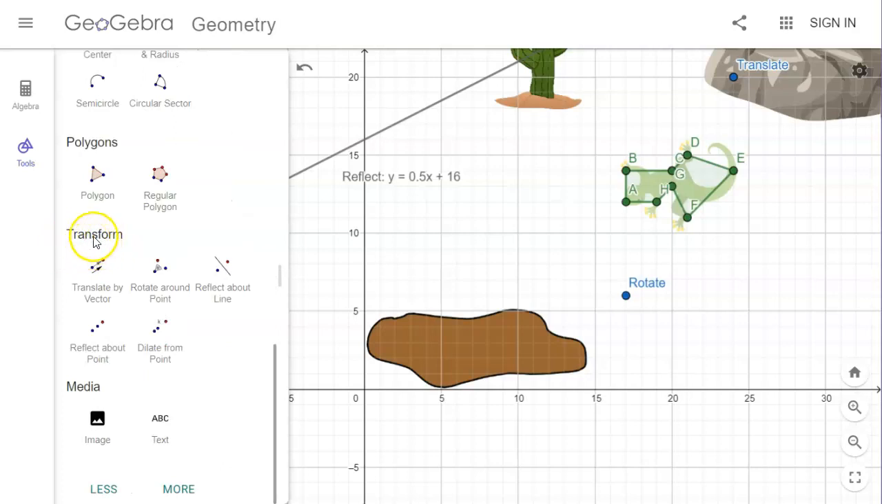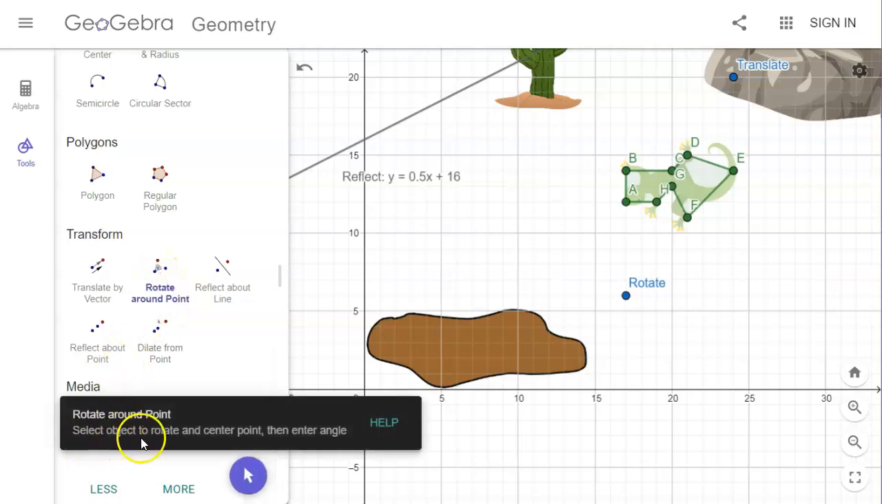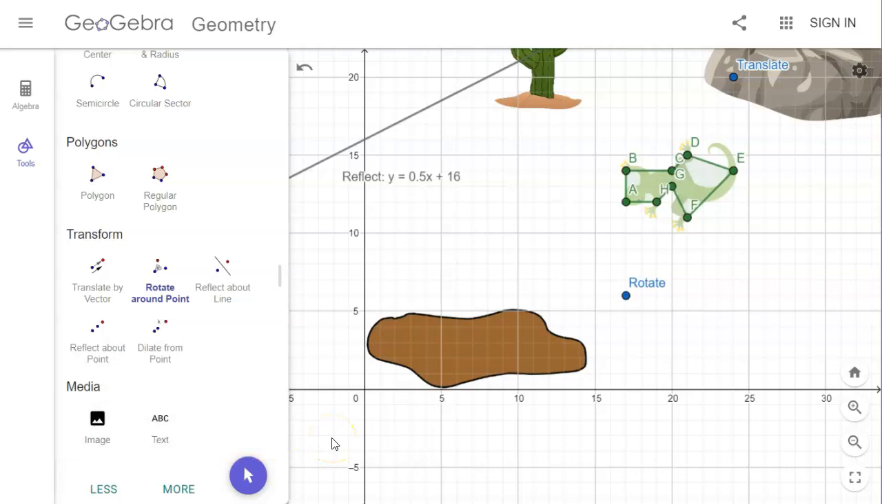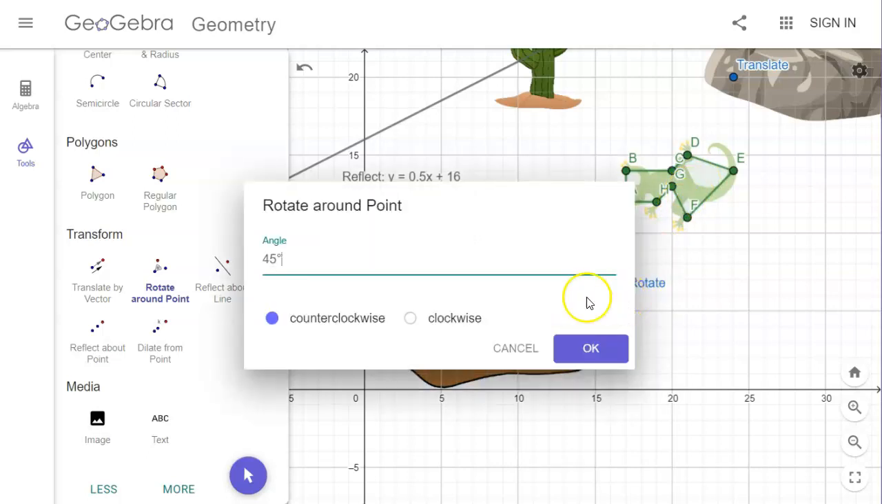Down under Transform, now we have a Rotate Around Point. That's what we're going to use this time. And the instructions it gives us are: select object to rotate and the center point, then enter the angle. Okay, so we're going to select the object, select our lizard, select the rotate point, and now it's going to prompt us for an angle. And it said we were going to do 90 degrees on this one.